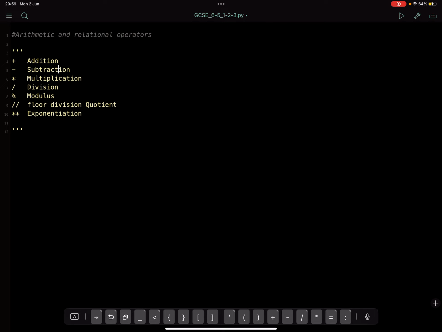Those are our arithmetic operators, but we also have relational operators. Relational operators are where we compare two things together. So when you have two equal signs, that is the same in English as essentially equal to or does equal. And you can also do exclamation mark equals, which is does not equal to.